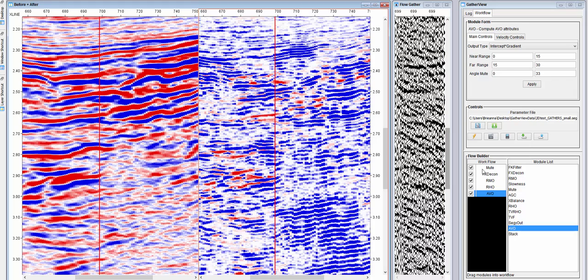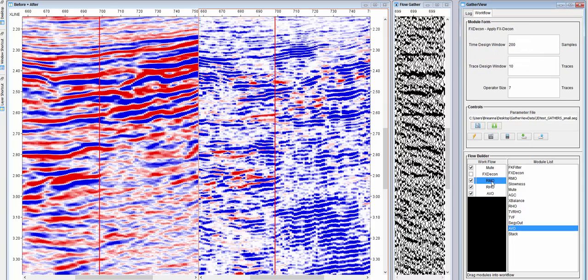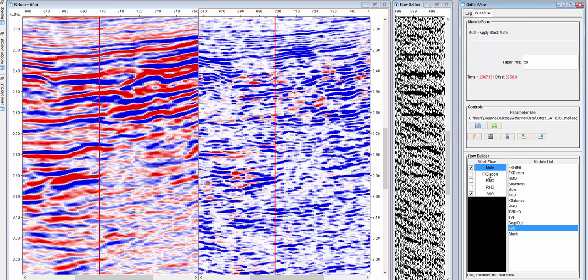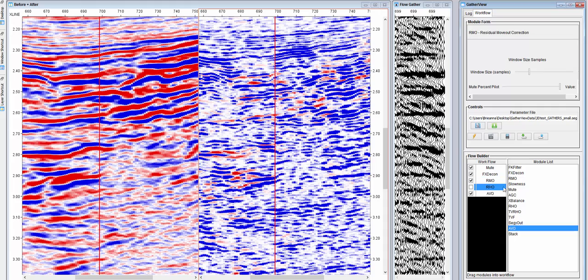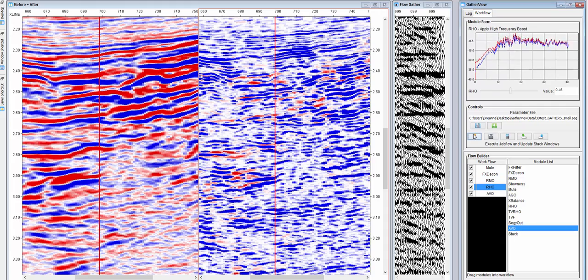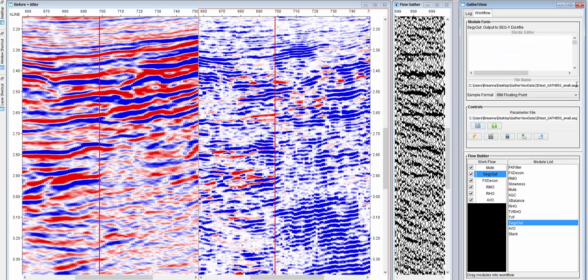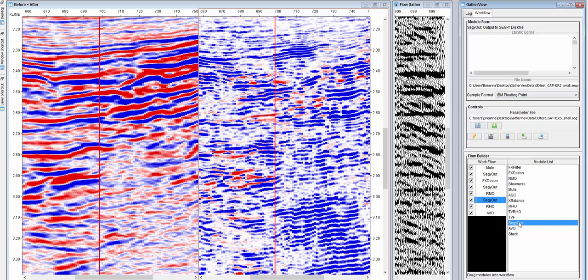To see the difference, I'm going to unenable my FXDecon, RMO and rho filters. By applying gather conditioning first, my bright spots are brighter. I'm satisfied with my workflow and want to output my data. By dragging and dropping SEG-Y out on the workflow builder, I can output as many gather volumes as needed. I can even output gathers at every conditioning step, as long as I'm careful to name each gather output.